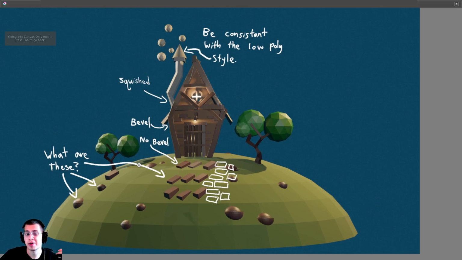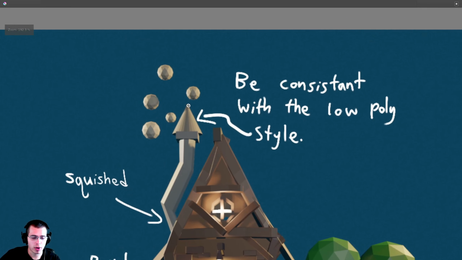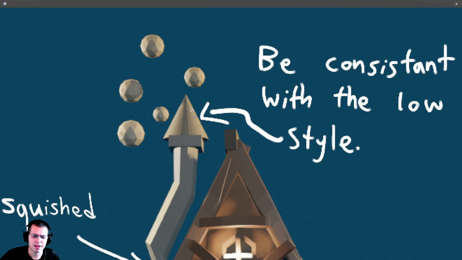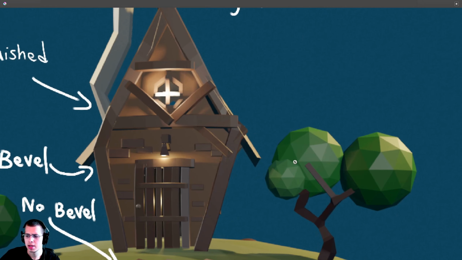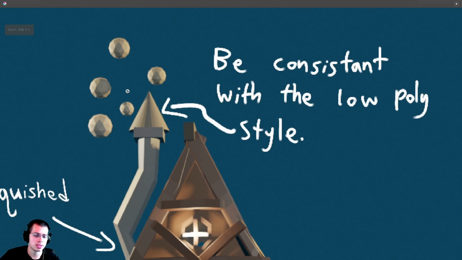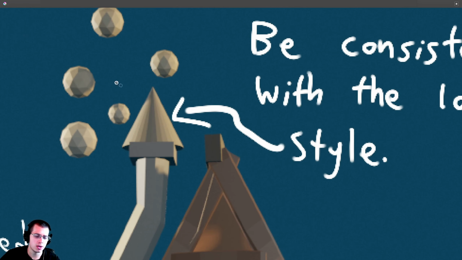And then again, talking about consistency, you can see right up here on the chimney, that's kind of high topology, but the rest of this stuff is pretty low topology, that low poly feel, very little detail. But you can see there's lots of planes in here. So I'd probably delete that and then add a new cone and just bring the vertex count way down so there aren't all these little lines here, because it just looks like too high poly.